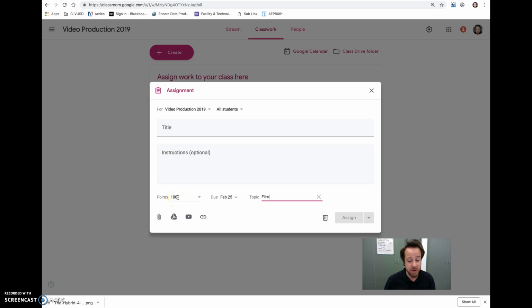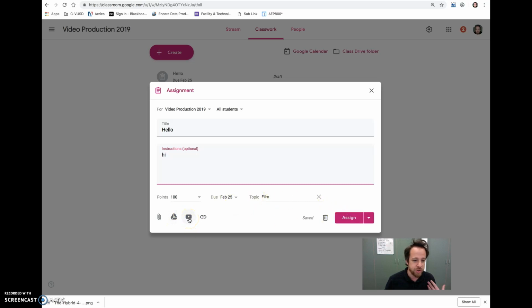And then when the assignment's done, you have to grade it and then return it, so that you can import into the other one. So we're just going to put, you know, hello, instructions, hi, and then go from there. You can also add in all sorts of different things, like video that you want to share.